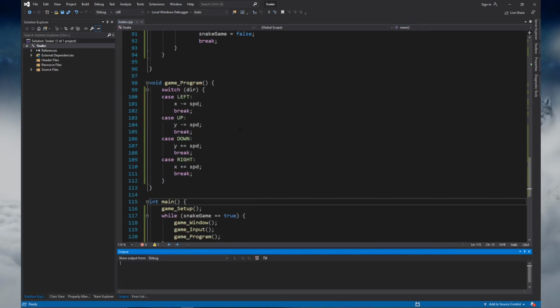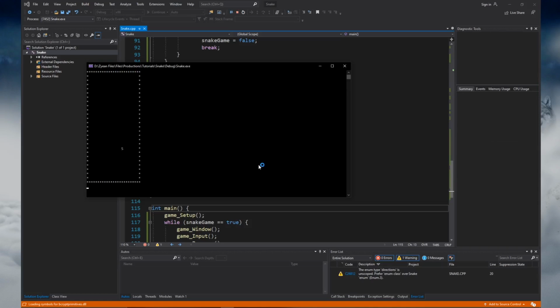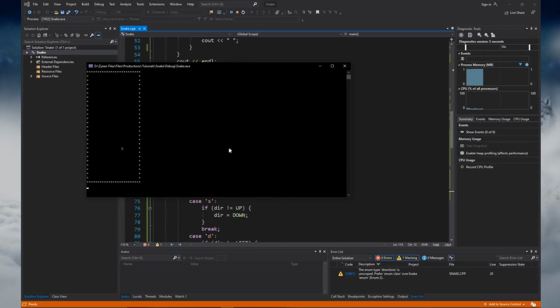Let's go try out what we've done here. And it should actually work. First, we're not going to move because we set in the game setup to stop. Our snake is going to stop. And we're going to set the direction to right. So we're going to move right. As you see, he keeps moving right.